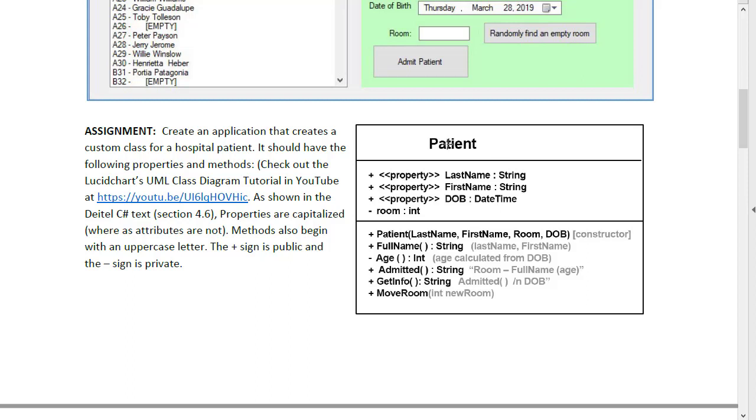So the UML, of course, has the name of the class at the top, and then the next box are our properties or fields. And so we have three properties for last name, first name, which are both strings, and date of birth, which is a date time object. And then we have a field that is not a property, and it's a private field named room, and it contains an integer.